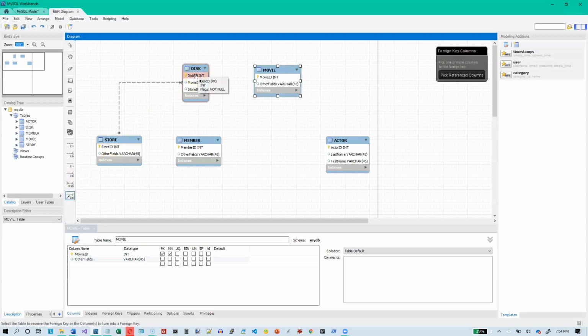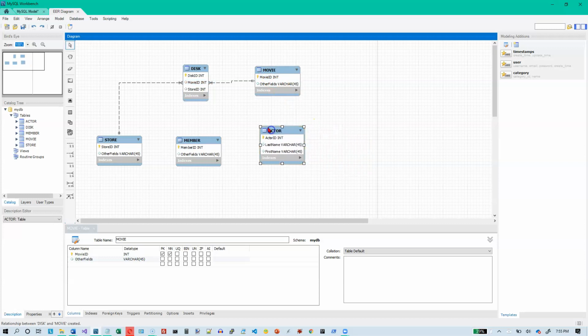Start on the many side with the movie ID this time, and click on movie ID over here. And so when we pause the mouse over the relationship, we see movie ID lit up on both sides. When we pause the mouse over this relationship, we see the store ID lit up on both sides.